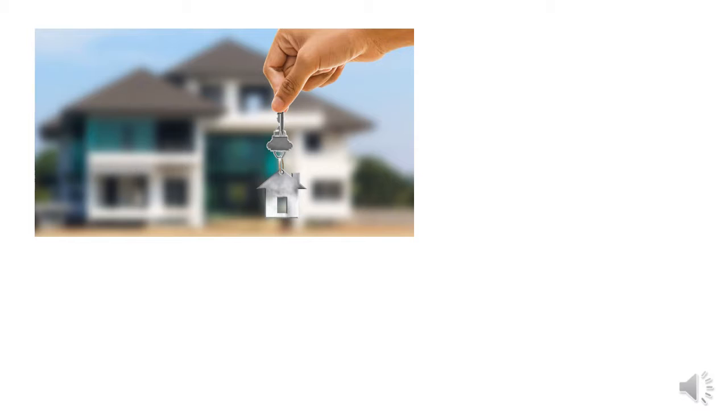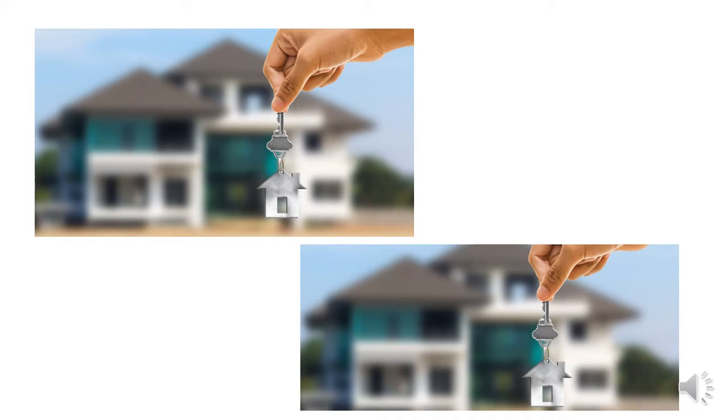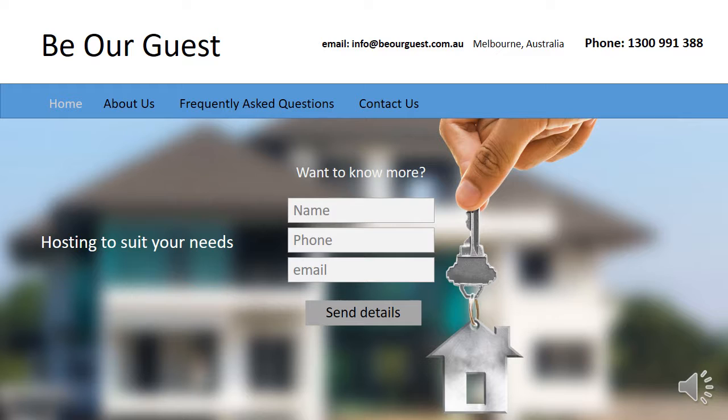So what I would do is crop a little bit off the top and a little bit off the bottom so it looks more like this. Now when you create the home page, you'll see that it still fills the home page, but it's got all the elements in there still. We've also got your tagline, hosting to suit your needs, and right in the center we have our contact form.